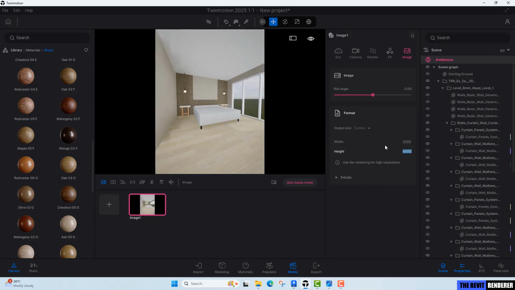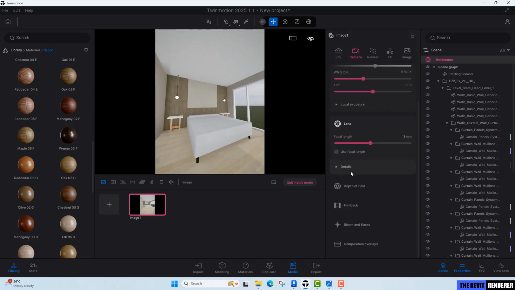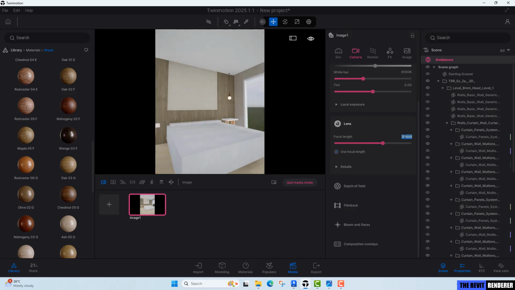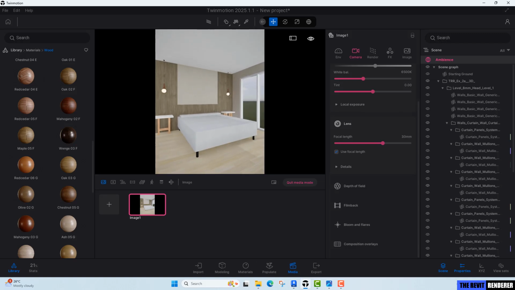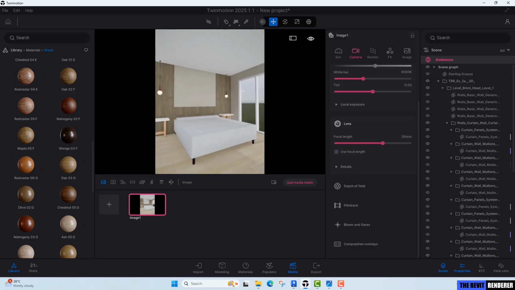So it's like a 4:3 aspect ratio, but it's going up in a portrait orientation. Then under camera, let's set the focal length to something like, let's try 30 first. 30. If that's okay. Okay. Actually, 30 looks fine.